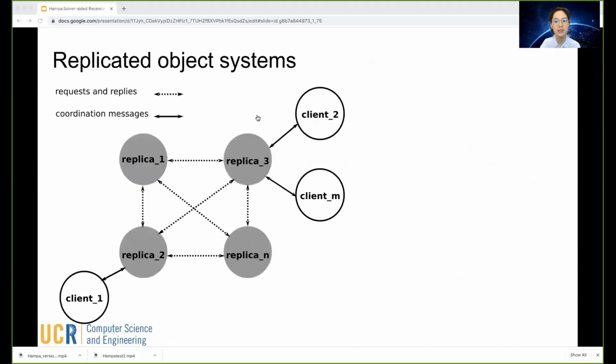Now let's take a look at the replicated object systems. Replicated objects are hosted on multiple servers in a distributed system. The state is replicated on all the servers. Clients issue requests to any one of the servers, and the servers coordinate with each other to preserve consistency. Replicated object systems offer tempting properties such as fault tolerance, availability, scalability, and low response time.